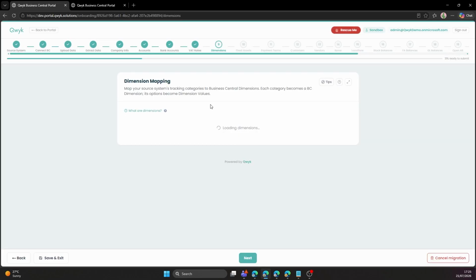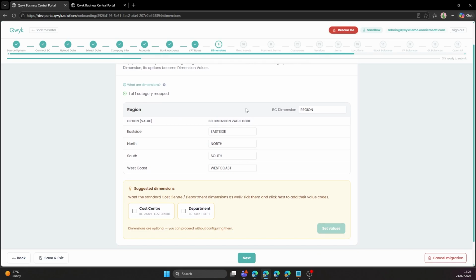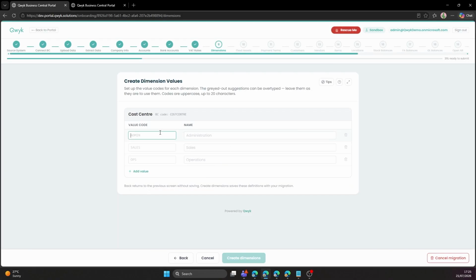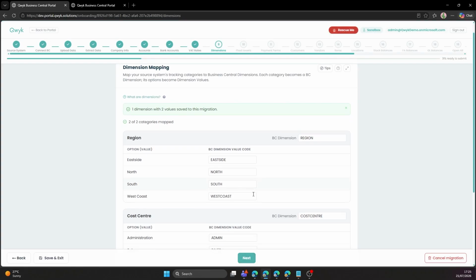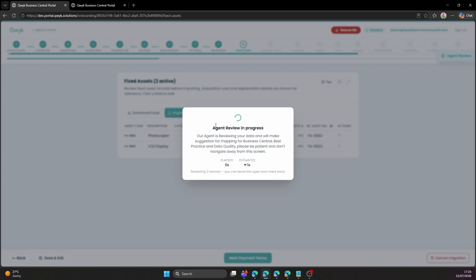So we click Next and come through, and then we have dimensions. If you're using cost centers or departments, you can add those in. It's pulled the region code out of the demo data, so we're mapping these into Business Central. You can change them if you want to. We also want to add in cost center. We can set the values, so I can say administration and sales, and I can add additional values if I want to, create the dimensions, and click Next, and we move on to fixed assets.